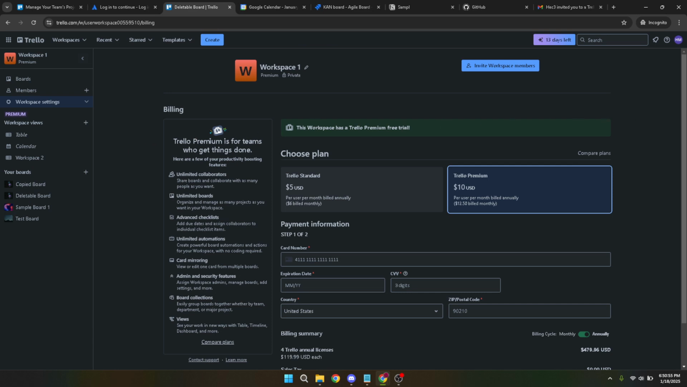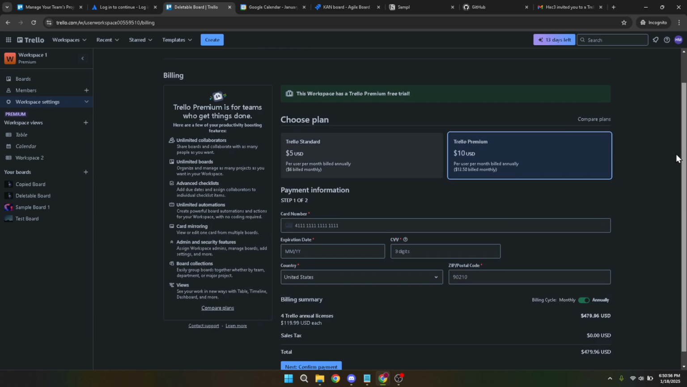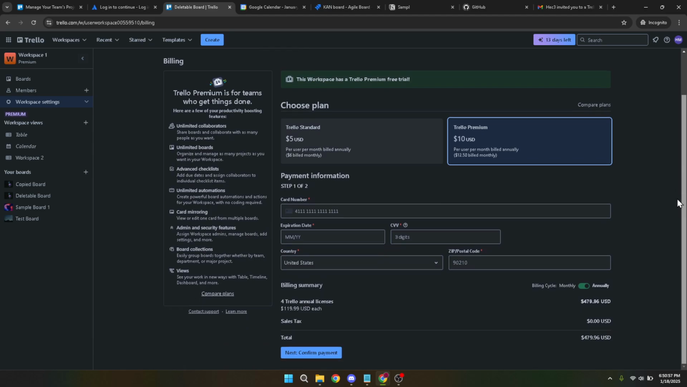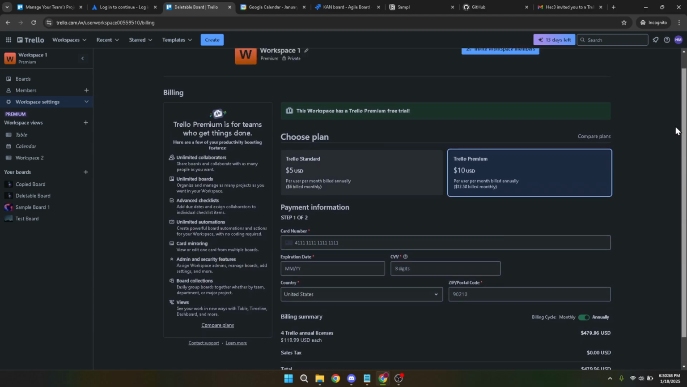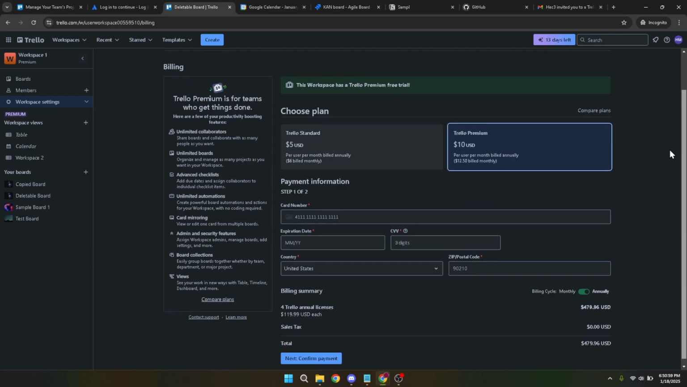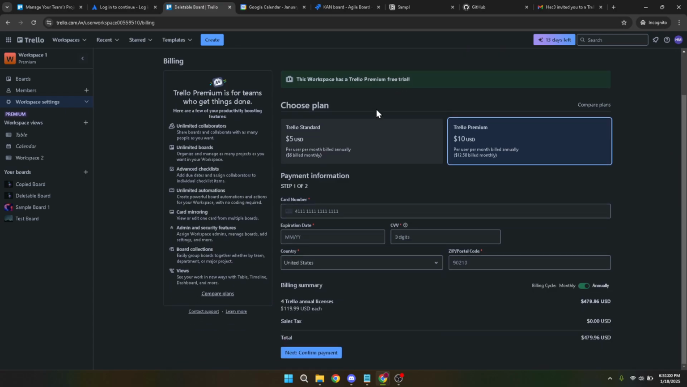Here you will see a detailed breakdown of your current subscription, which might include the plan you're on, the billing cycle, and the amount you're currently being charged. Familiarize yourself with this information so you understand which subscription will be cancelled.